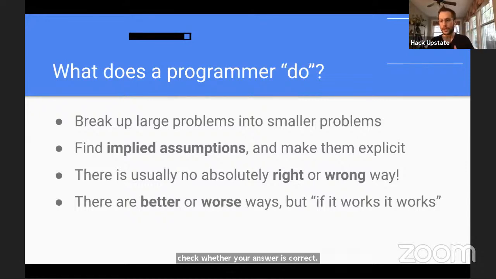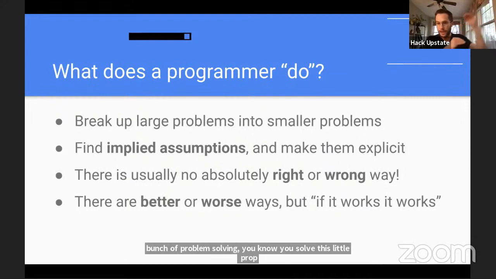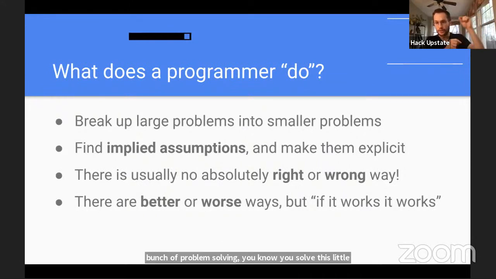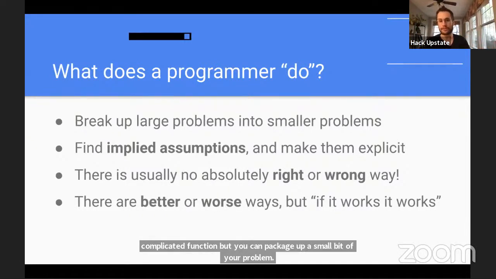And the same is true in a nested fashion, all the way up to big programs. You're breaking stuff apart. Later on this week, we'll get into functions, which is what a programming language like JavaScript uses to package up a whole bunch of problem solving. You solve this little problem and then you package it up as a function and give that a name, and then you can call that as one word. You can just say, multiply by 6 could be your function, which is not going to be a very complicated function, but you can package up a small bit of your problem, give it a name, and then reuse that.